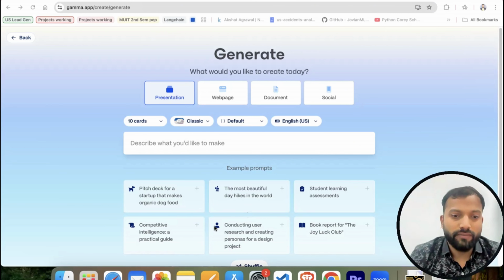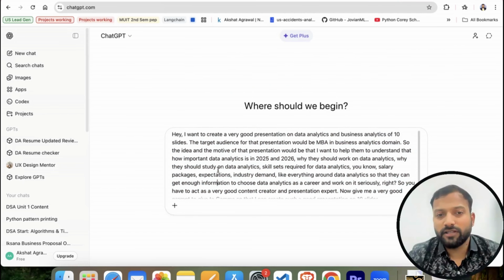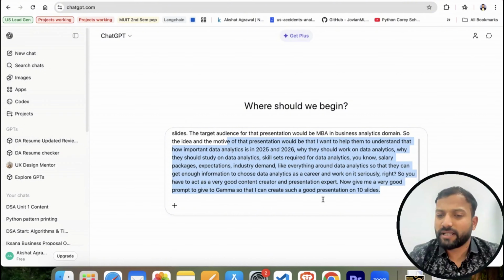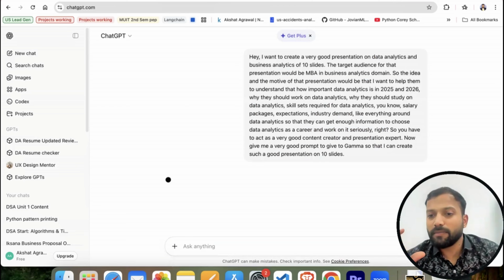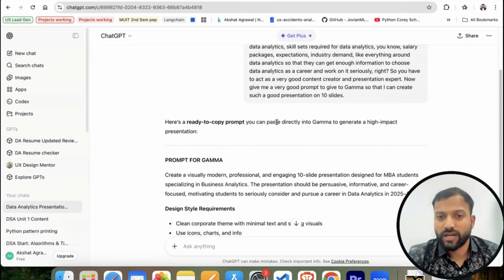So here we have to give a really good prompt. Correct. So let's say I go to ChatGPT and I have given this prompt. I just gave ChatGPT my idea that I want to create a good presentation on data analytics and business analytics of 10 slides. The target audience would be MBA in business analytics students. I want to motivate them enough to choose data analytics as a career option. So I have given ChatGPT enough context and a good enough prompt so that it can create a final prompt for me to give to Gamma. Correct. So it is writing: here is a ready-to-copy prompt that you can directly paste into Gamma to generate the high-impact presentation.